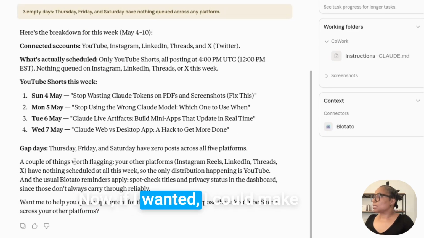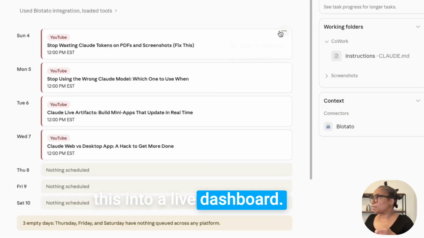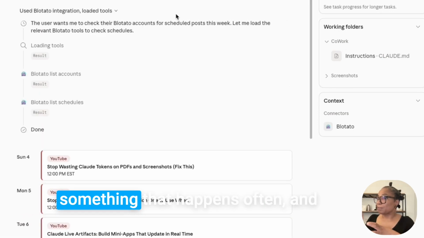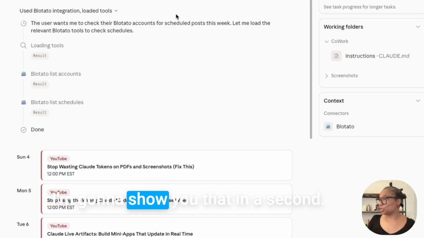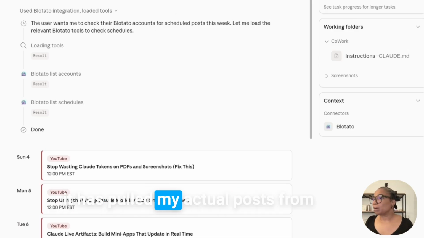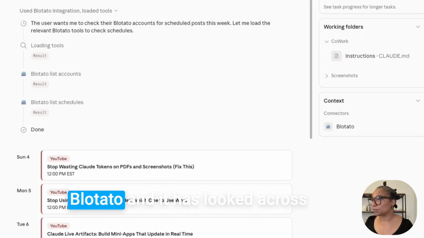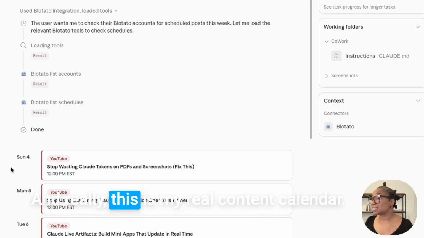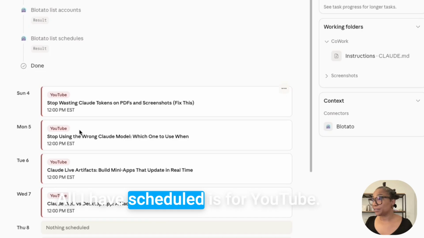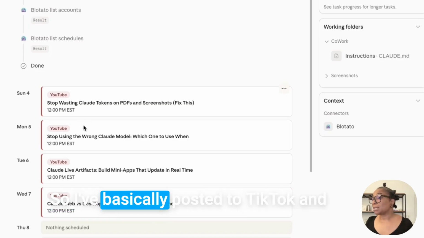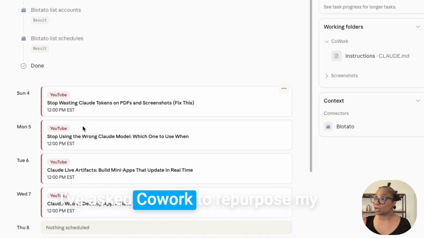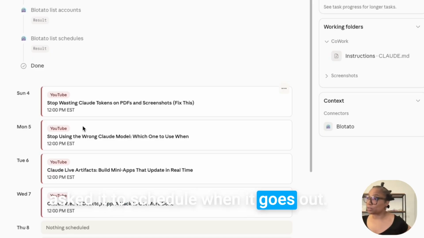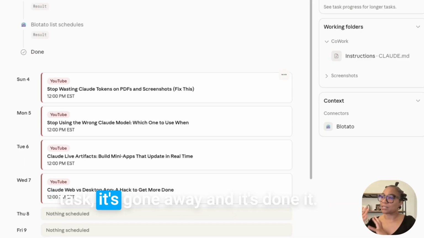Now, if I wanted, I could make this into a live dashboard. You can even download this file. You can make it so that this is something that happens often, and I'm going to show you that in a second. It has pulled my actual posts from Blotato and it has looked across YouTube, TikTok, Instagram, all of them. And really, this is my real content calendar. All I have scheduled is for YouTube. So I've basically posted to TikTok and I've asked Cowork to repurpose my TikTok to YouTube Shorts. And I've asked it to schedule when it goes out. I've just sat here and I'm giving it a task. It's gone away and it's done.